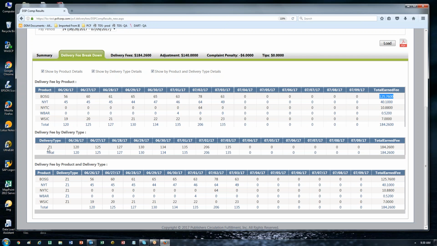Now, we also have a report that breaks it down just by delivery type. In this case, this route had all Z1 deliveries. And then the bottom report actually shows it broken down by product and delivery type. So if we actually had VOSG Z1 and if we had VOSG Z2, you would actually see each one of those individual line items broken down. So again, kind of a grid view.